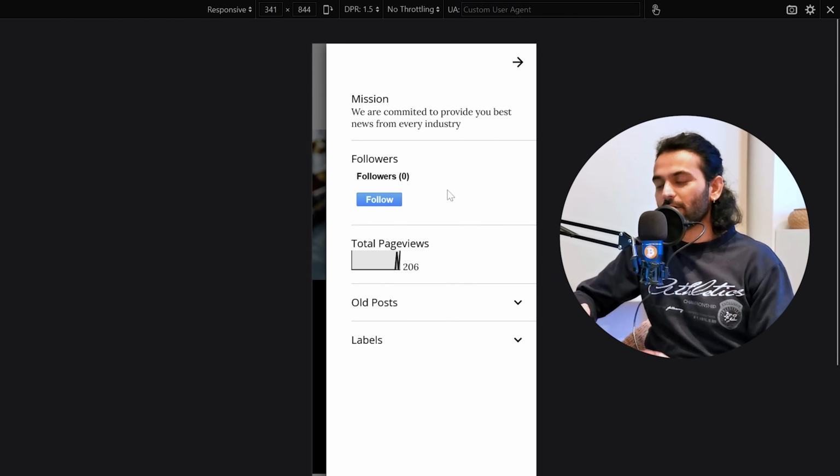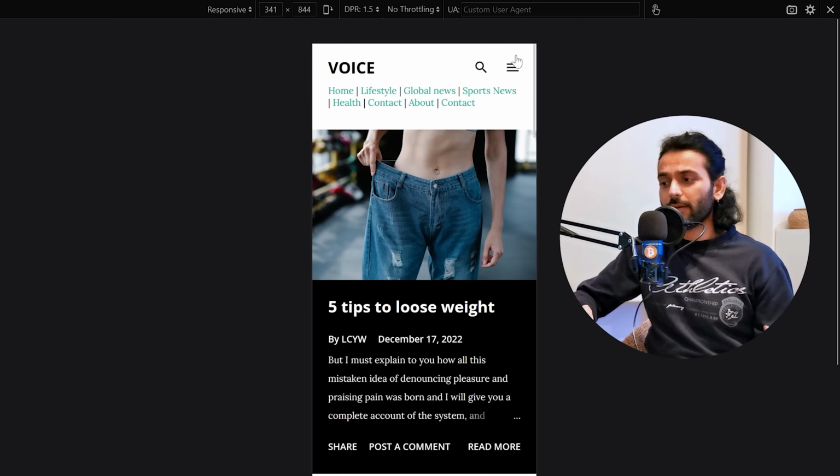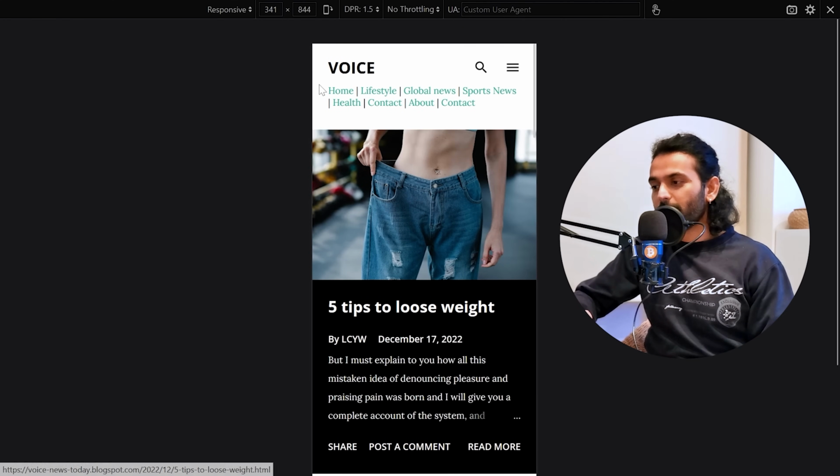Then you can add your blog followers, and then you can add how many page views your blog got, and then you can add the old posts from your blog, and then in the end labels, or you can say categories. On blogger.com, labels are categories, and we can add a beautiful menu like this.